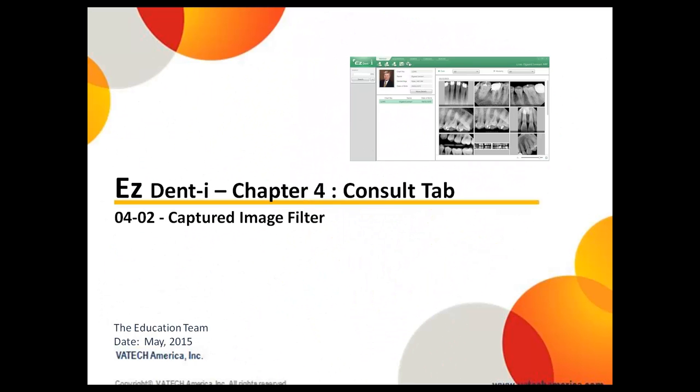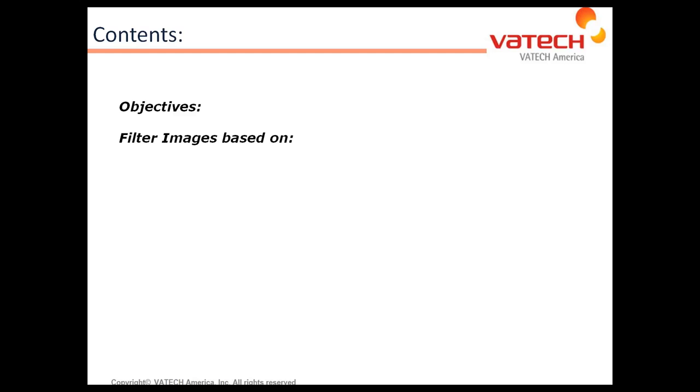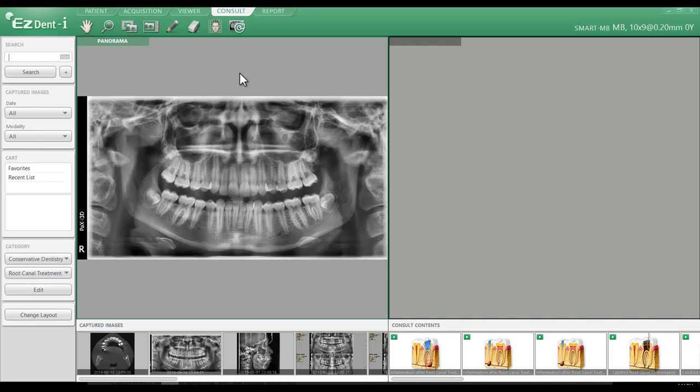EZDent-i Imaging Software Program, Chapter 4, the Console tab, Section 2, using the Captured Image Filtering tool, with the objectives to filter images based on either modality and/or by date. Under the Console tab of the EZDent-i software, we have the ability to filter images based on date and/or by modality as it relates to the images displayed in the film strip at the bottom of the screen.